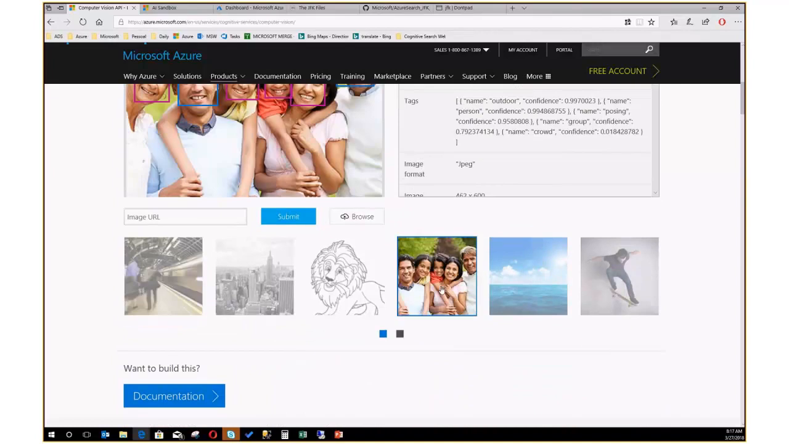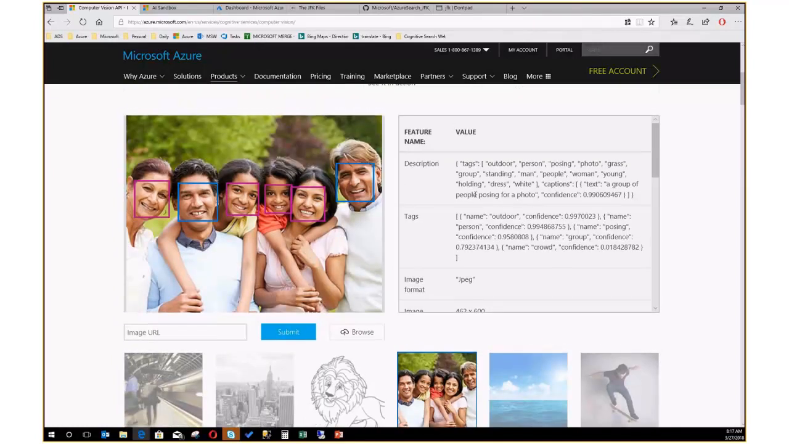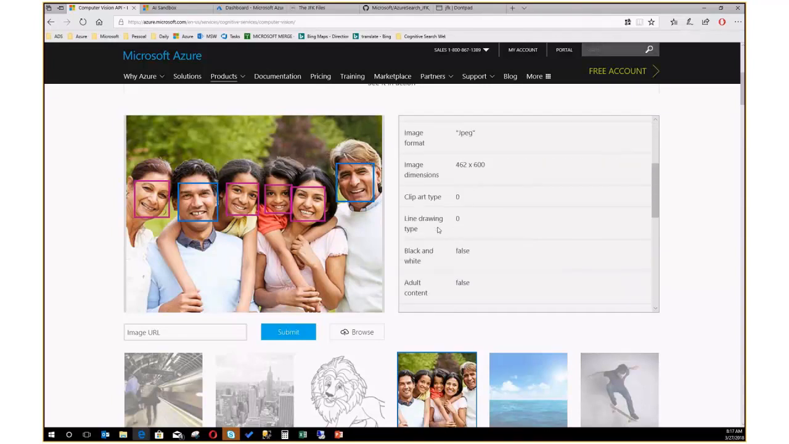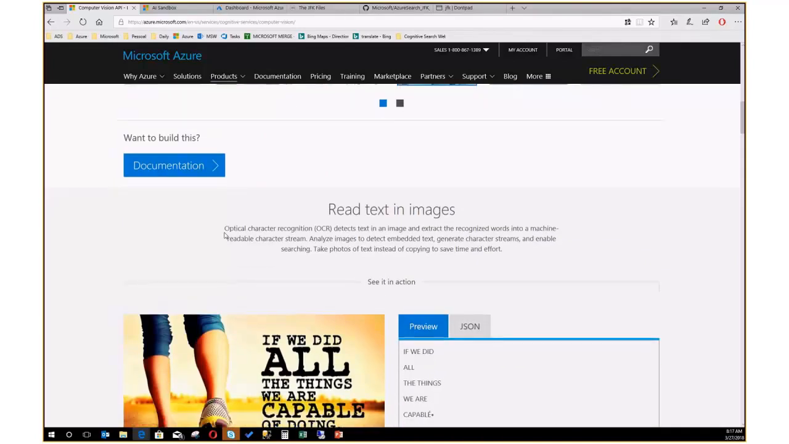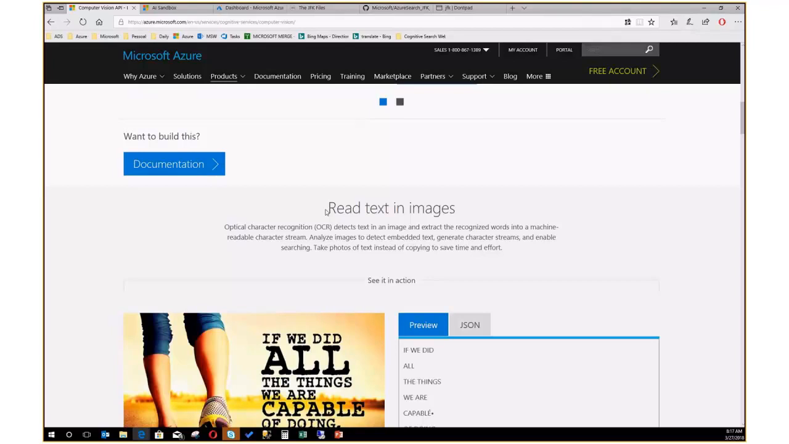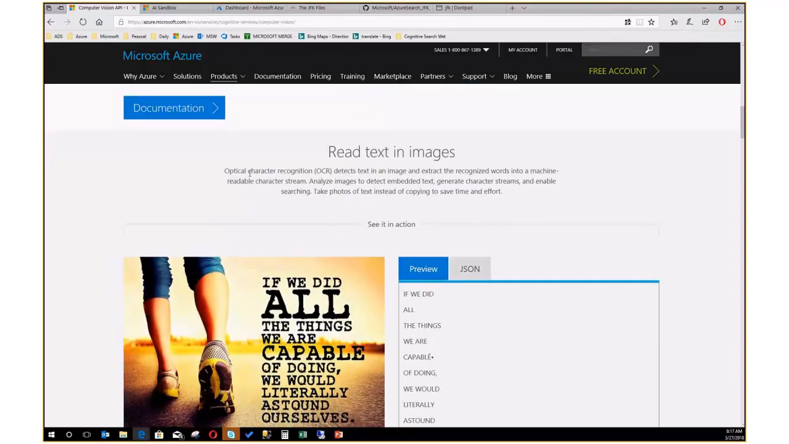You can use other photos: people posing for the photo, and also with the age of these people. Also, we have the confidence for each tag, format, size, and so on. Another capability of this API is reading text in an image. This process is called OCR, Optical Character Recognition.